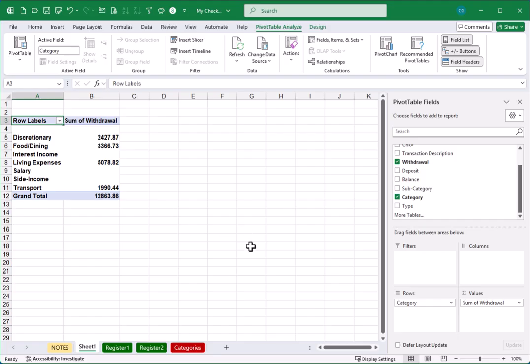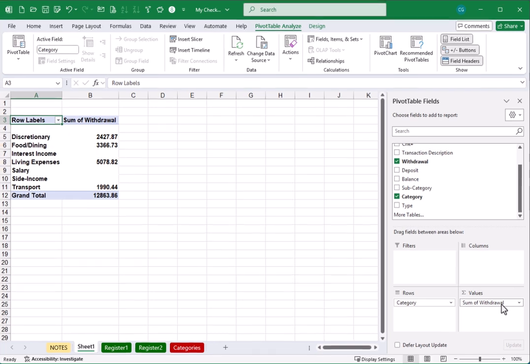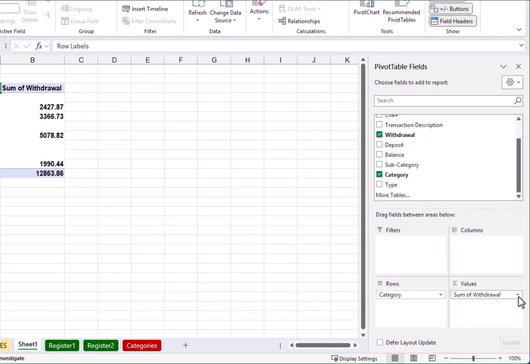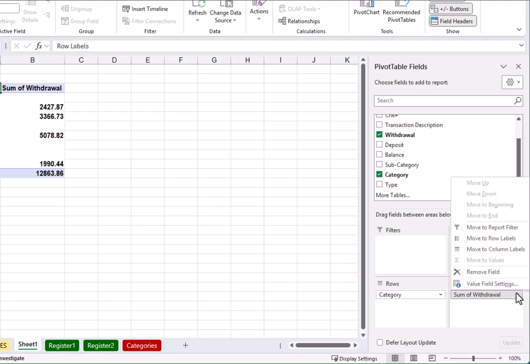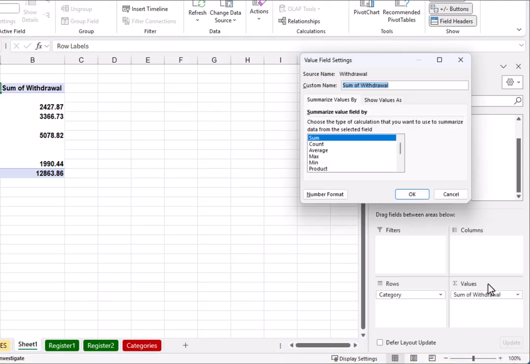Now, one of the things that I like to very quickly do is change a little bit of this. Instead of having it say the sum of withdrawal, if we click on this little arrow right there, you're going to see a pop-up here for value field settings. So we're going to click on that, and we're going to change this custom name. Not a fan of seeing it say sum of withdrawal, so I'm just going to wipe that out, and I like it to say expenses, so I'm just going to type that in.